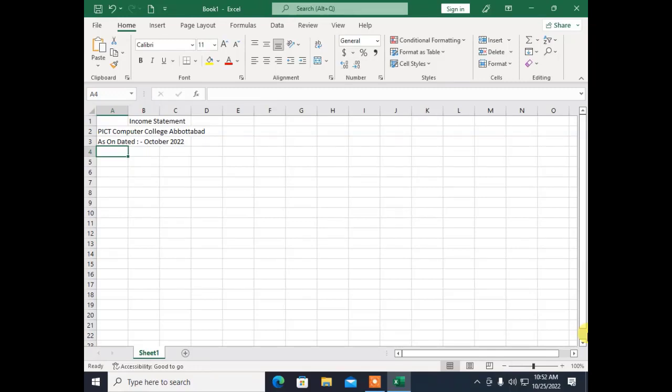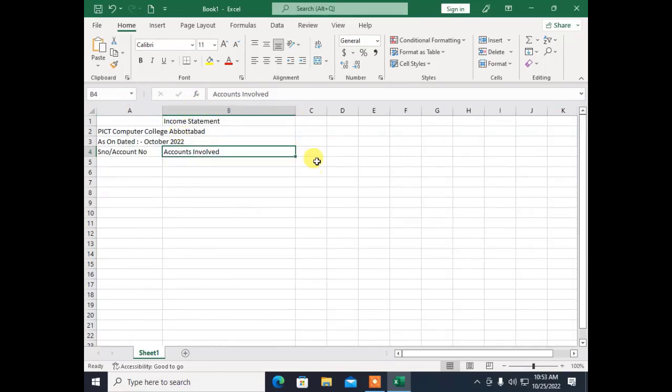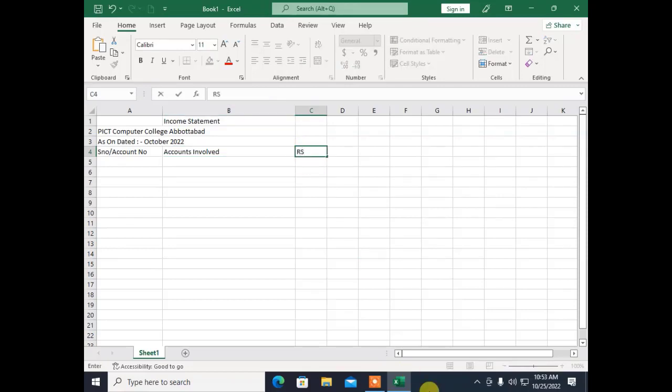The first column is the serial number or account number. The second column is accounts involved. It contains the name of accounts which we are going to calculate in the income statement. It may be larger in size. Then we have three columns for amount: rupees, rupees and rupees.